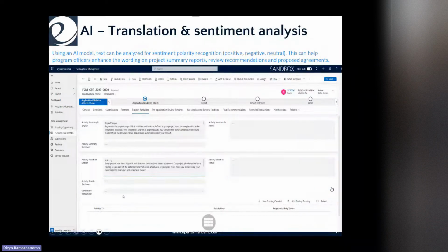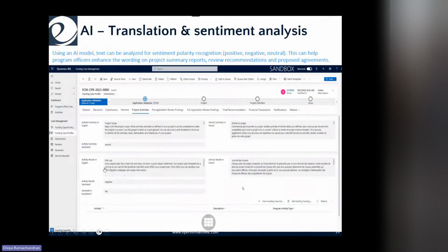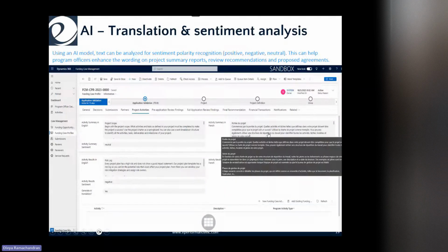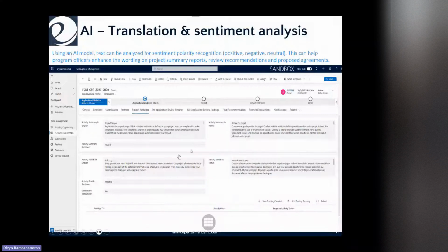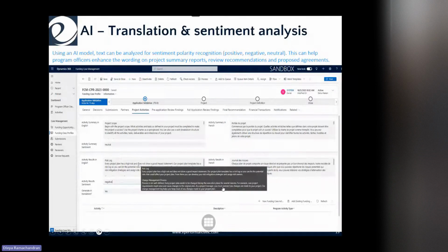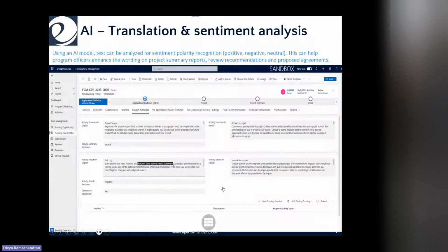So in this case, we have the AI translating the information that's provided to it. As you can see, the activity summary and the activity results are provided, and it generates a French translation. But in addition to that, it actually provides a sentiment. A sentiment is where it's assessing whether the text is positive, negative, or neutral. In this case, the first activity summary is neutral, like the tone is neutral for the information that's provided. But the second one, because it says does not show a good impact statement, for example, the tone is negative.